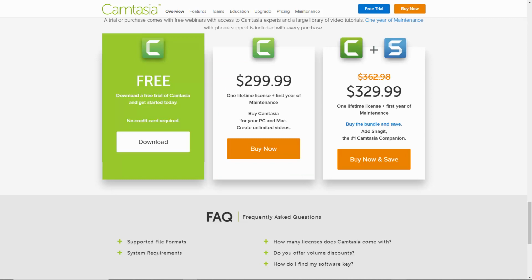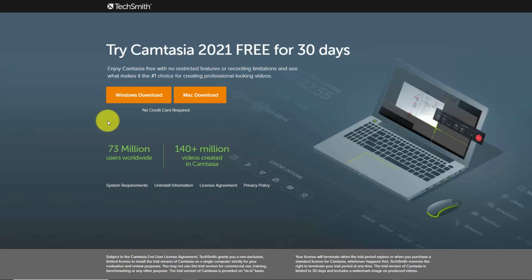As of the recording of this video, there's specific pricing for Camtasia. However, you can evaluate the software with a free trial. You can use the most recent version, whenever you are seeing this video, for 30 days. No credit card is required for the trial, and you can download the software for either Windows or the Mac.